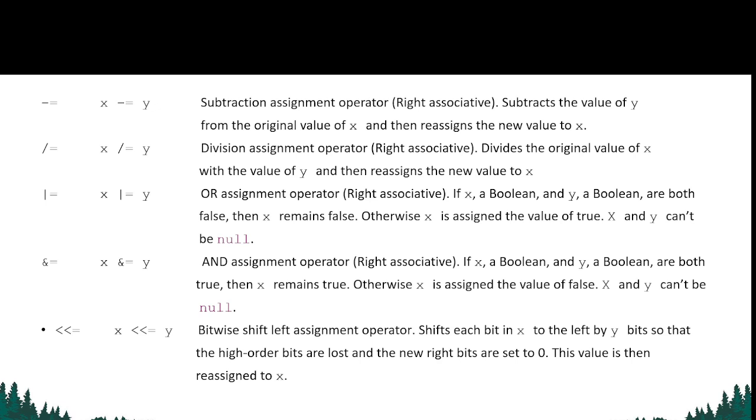So this also assigns a new value to x by subtracting the value of y. Then you have the division assignment operator, which divides the original value of x by the value of y, and then we get a new value for x. Then we have or equal to. So we have the or assignment operator.